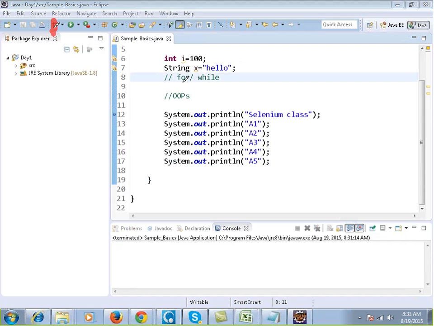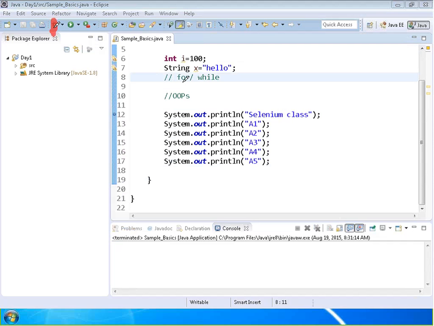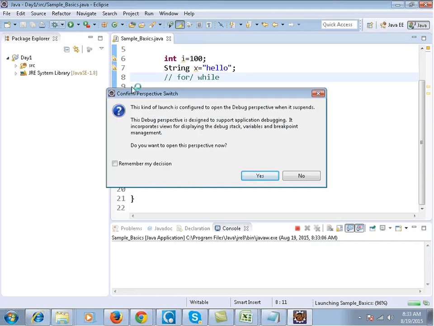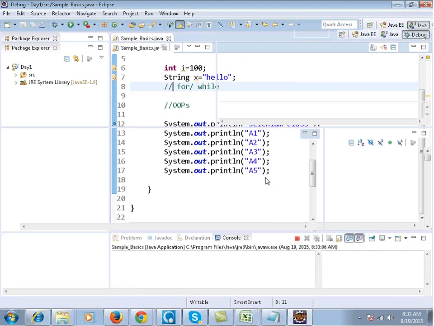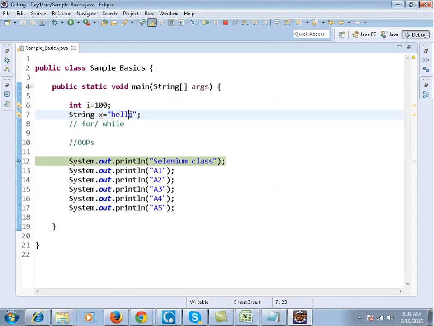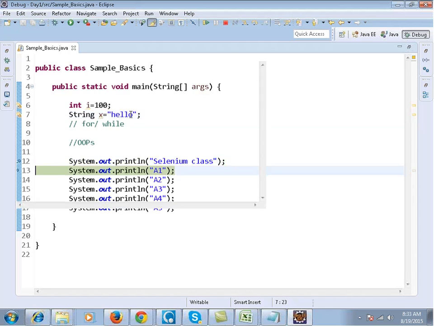This is the debug icon. Fine. You can click on it and the code will execute. You will be asked to switch to a debug perspective. You can switch over to a debug perspective and the control will stop on this line. Okay, right. And if you hit the F6 button of your keyboard, the line will get executed.